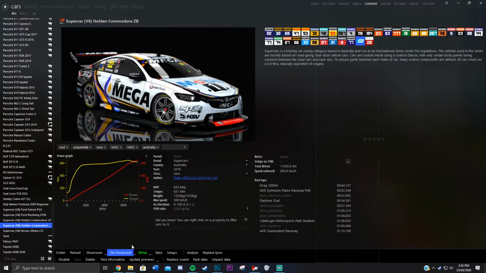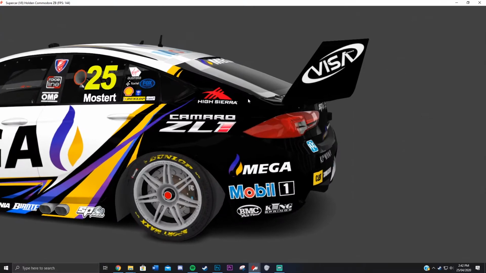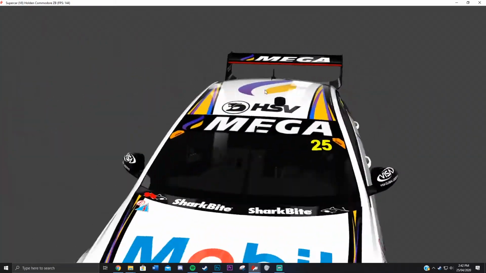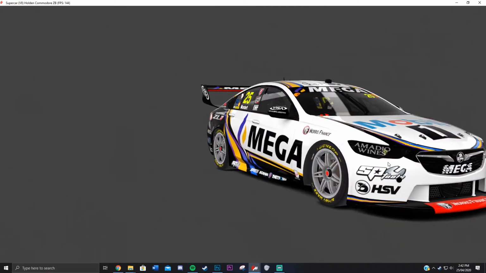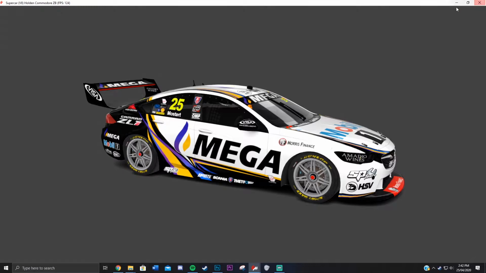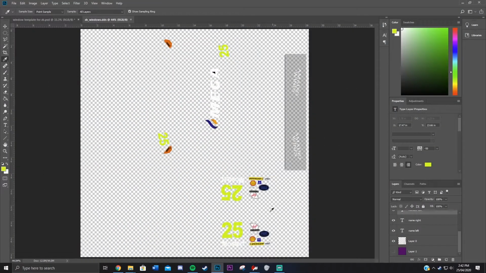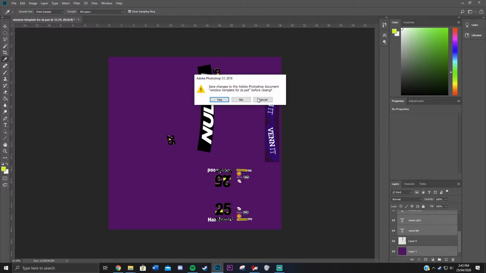We can open Showroom. Just hide this out of the way. If we maximize this, you can see now it's changed the windows. We got 25 Mostert, still got the Mega there, that could be changed. But yeah, the 25 and Mostert is all there now, and the Amino Wines. So that is our windows done. So we can leave this Content Manager window open for now. I'm going to go back to here, close the windows since we don't need them anymore.